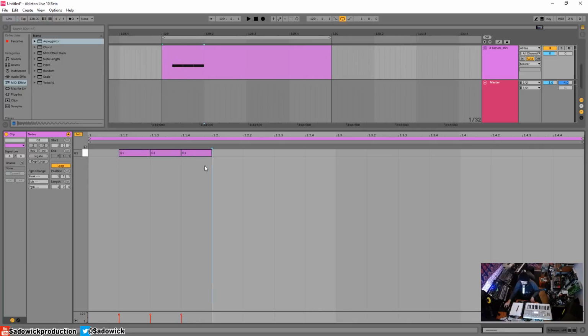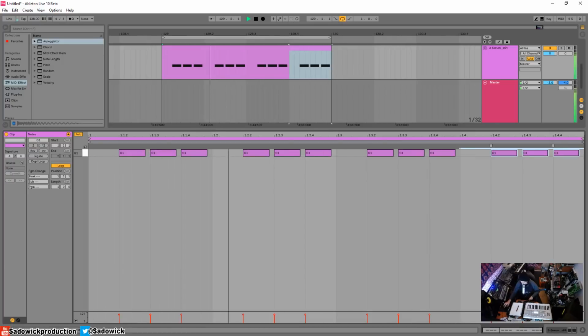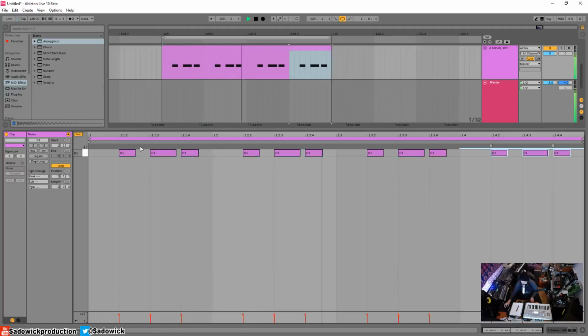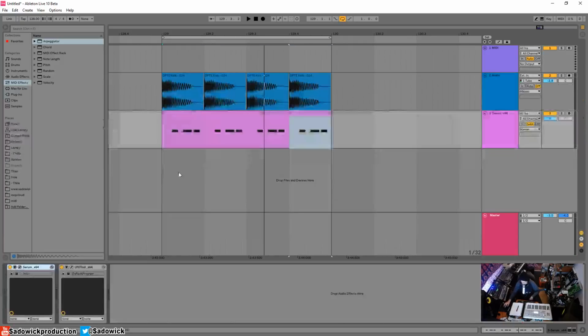Control D to duplicate. Select those all, make them a little bit shorter. We can adjust this later. Select all, Control D, D, D. And there you have a bit more control. And this way, you can do some cool stuff like changing the note length per note. And you can just refine your groove. The bass is the most important thing and whatnot.